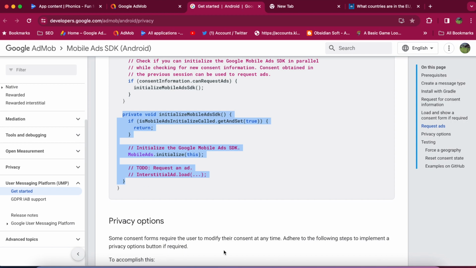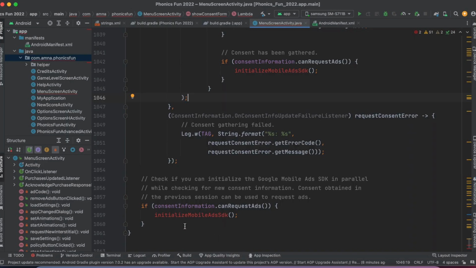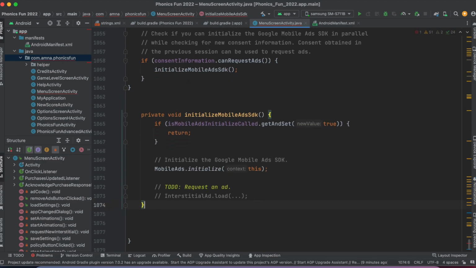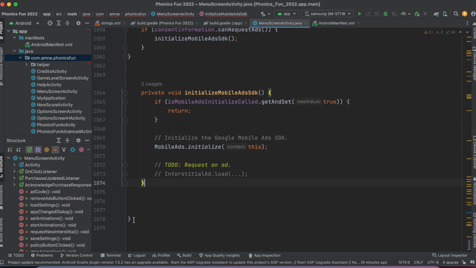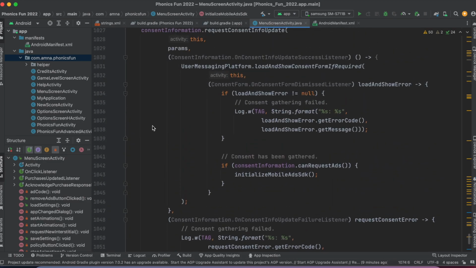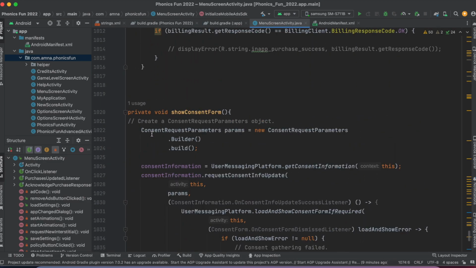And make sure that you copy from this curly bracket to this curly bracket and come back here and paste it here. Make sure that it is inside the activity. All the errors are gone, okay? And this will work, okay? This will start working in UK and EA countries and the consent form will be shown there, okay?